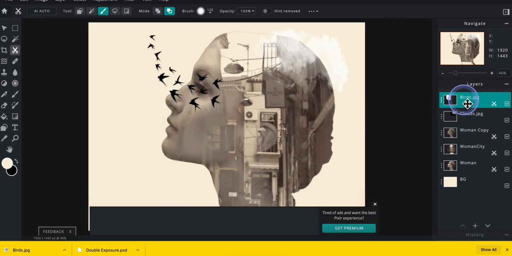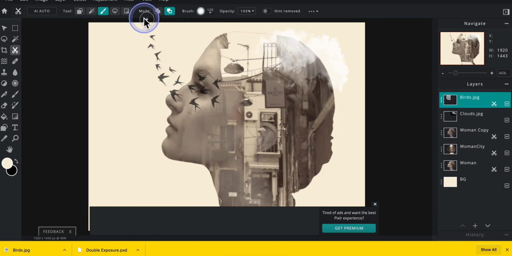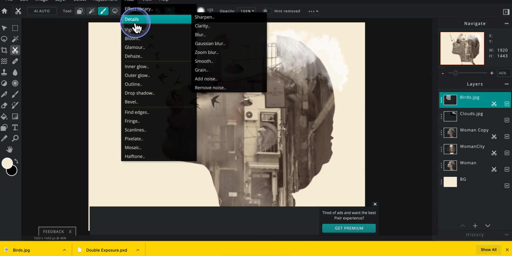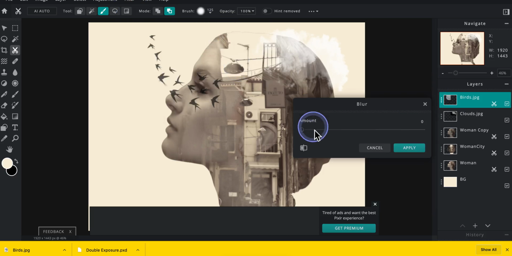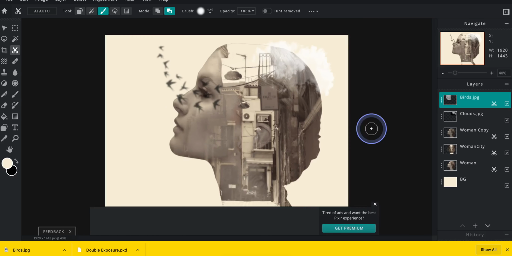And there we go. And maybe I'll go ahead and I'll change the transparency of the birds just to make them a little more dreamlike. And then maybe I'll go ahead and blur the birds just a little bit. So I'll go up here to Filter, Details, and you have Blur and Gaussian Blur. They're both great. You can try them both. And I'll go ahead and just add in a little bit of a blur. Again, just a very subtle effect.